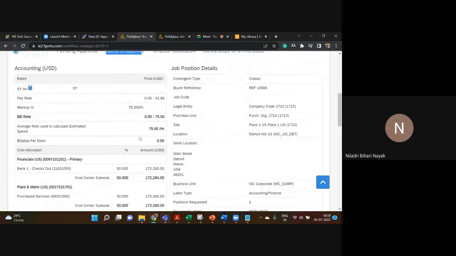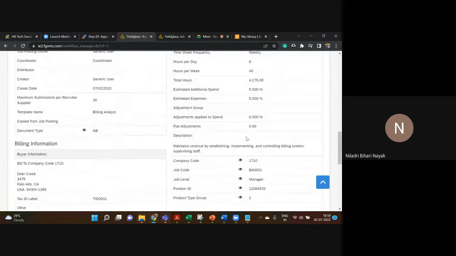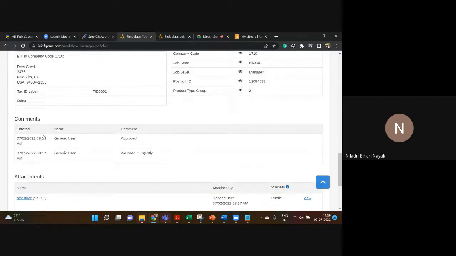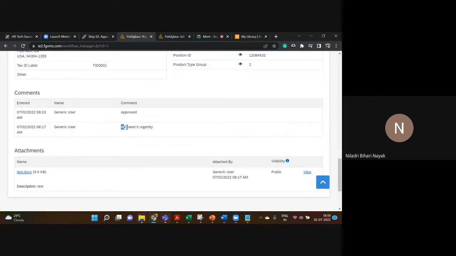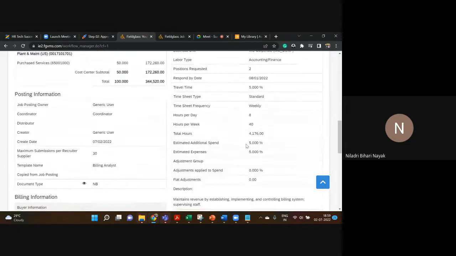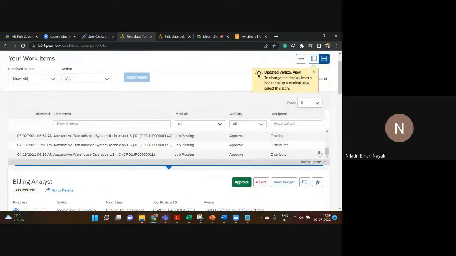It's pending approval. I can verify everything here, whether it's the same thing which I have submitted as the other role as a buyer. I can see that. Company code, position ID, manager, bill to company. So it's taking billing information, comments, we need it urgently. So I can see that. The document which I have posted, I can see that. Okay, so this is nice.